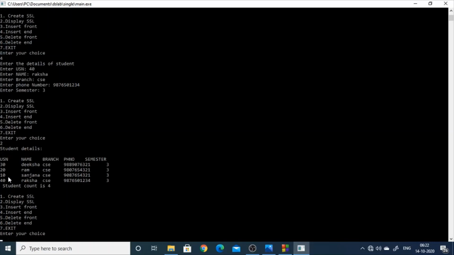Display, you can see over here 40 has been inserted at the end. This was when I inserted from the beginning. This is inserted at the end. Student count is 4. Next, I've done with the insertion front, insertion end. Let me try to delete from the front. So when I delete from the front, this data should be deleted from the node structure, and this should be printed. Actually, we had written a printf statement for delete, we are deleted USN I wanted to print, so I wanted to know which was deleted.